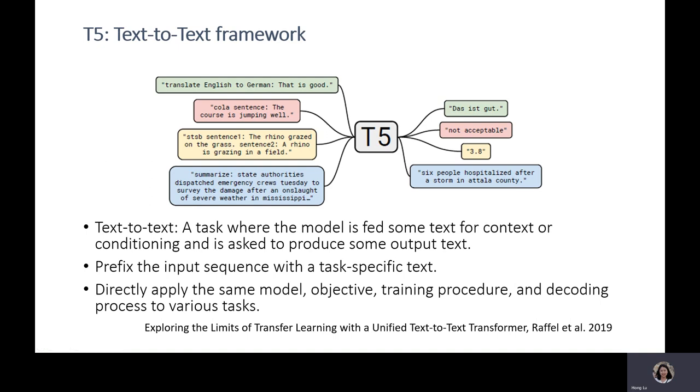And the next model we'll look at is T5, which stands for Text-to-Text Transfer Transformer, from Transfer Learning with a Unified Text-to-Text Transformer. The text-to-text framework generalizes the various tasks as a task where the model is fed some text for context and conditioning, and it's asked to produce some output text. And to distinguish different tasks, they prefixed the input sequence with task-specific text. And this framework allows them to apply the same model, objective, training procedure, and decoding process to different tasks.